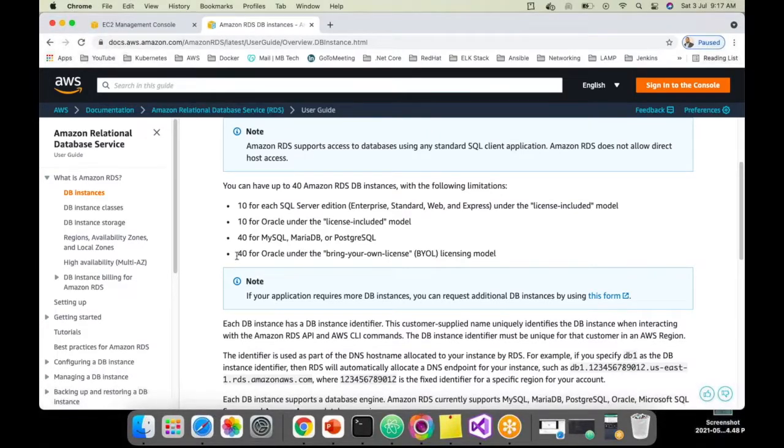Okay, so we can see here 40 for Oracle under bring your own license. You would have seen many companies, many organizations using this BYOL, bring your own license, like we have BYOD, right? Bring your own devices, if you are going to use that one. So if you have your own license, you can use it.